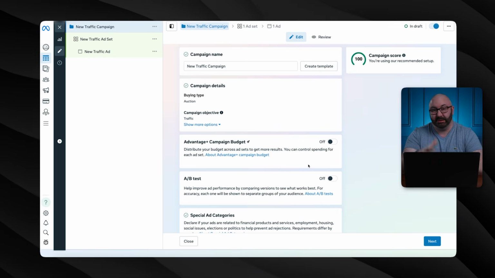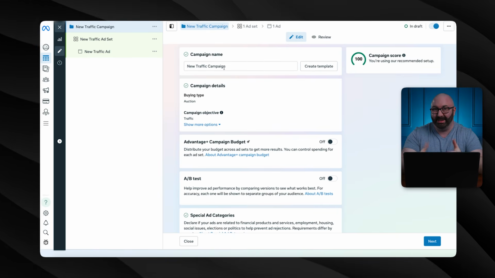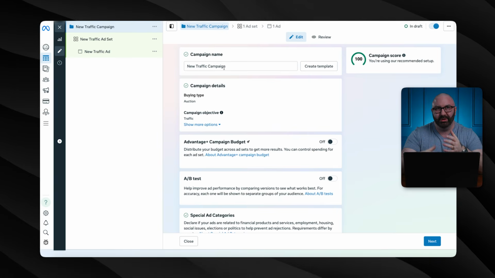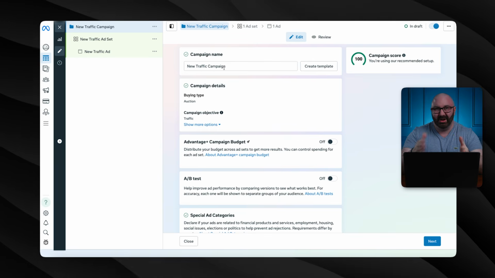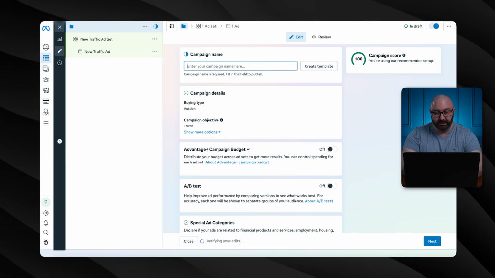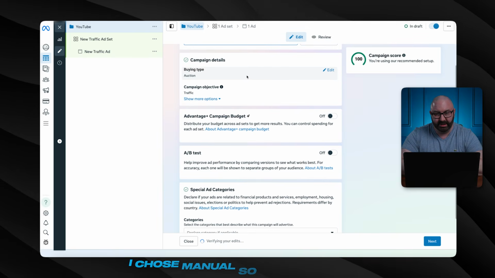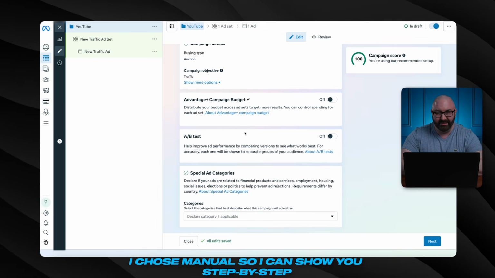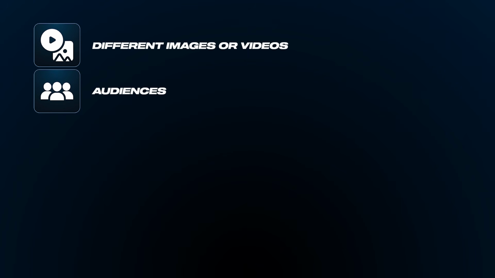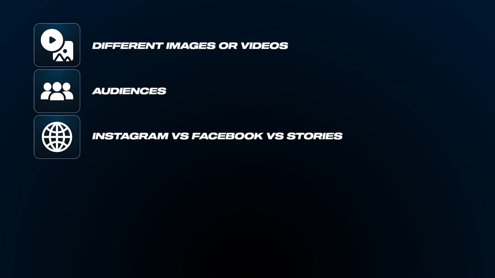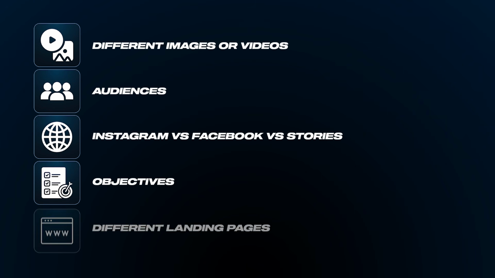Now, if you notice, this next page pops up and you have a little option here where you can name it. This is really good. You want to name each one so that later on you know exactly what worked or what didn't, which we will talk about at the end of this on how to actually understand those metrics. So for right now, I'm just going to type in YouTube. And underneath here, you already have the buyer type, campaign objective, Advantage Plus, which I have off, and now A/B testing. Let's say you're not quite ready for AI to take the complete wheel. That's cool. You still can test manually with A/B. You could test things like different images or videos, audiences, placements such as Instagram versus Facebook versus stories, objectives, and different landing pages.